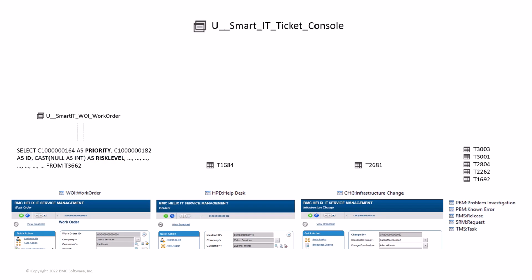Similarly, for incident, a view named U Smart IT HPD Helpdesk is created, and you can see that the ID column in this case is mapped to a different field ID on this form as compared to work order. Again, risk level is returning no values as it does not apply to incident.